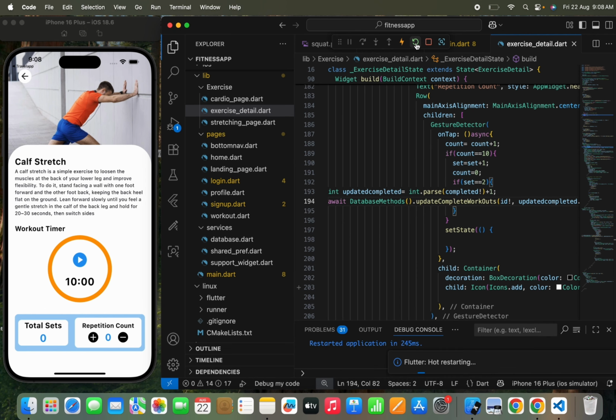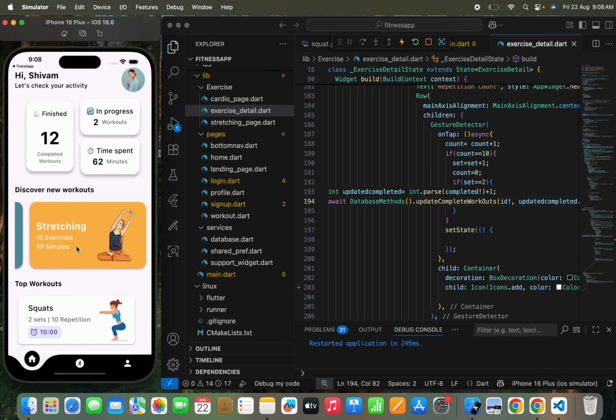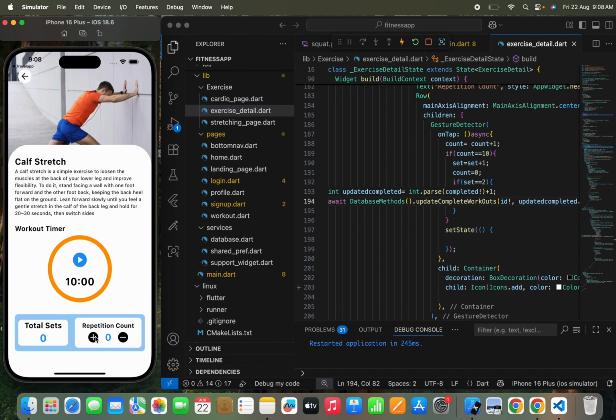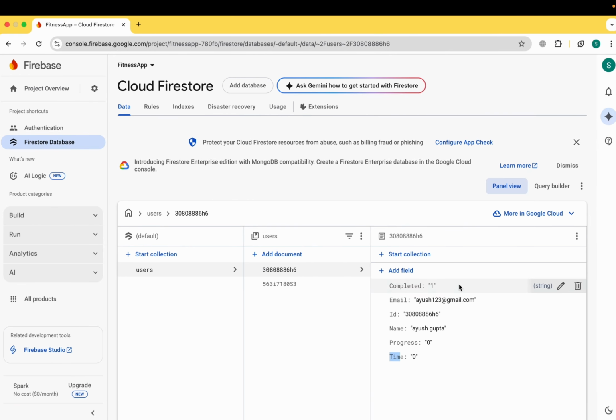Now let me show you how things are working. I move to the stretching, and we just need to increase this. We'll reach 10. Once it's one set, now we need to pass another set. So here you can see that it shows 2 sets. Now let's see what data has been updated. Here you can see that the completed value has been increased from 0 to 1.